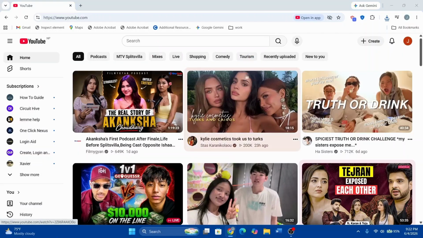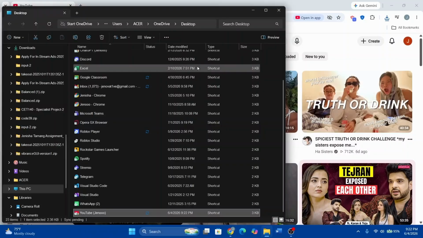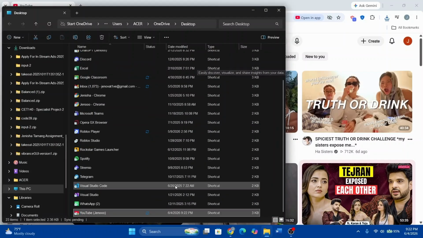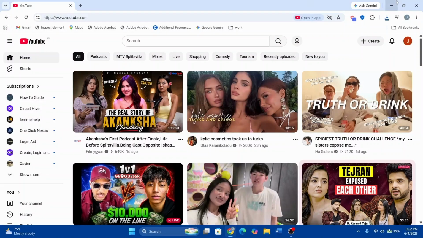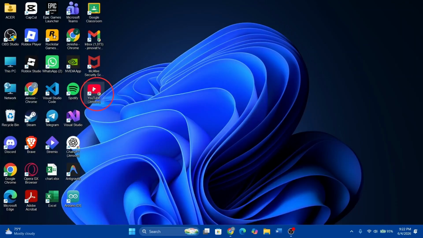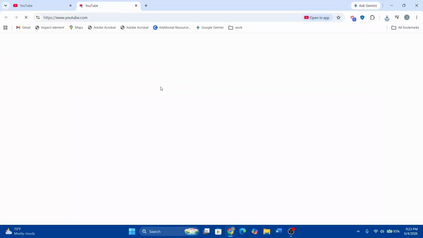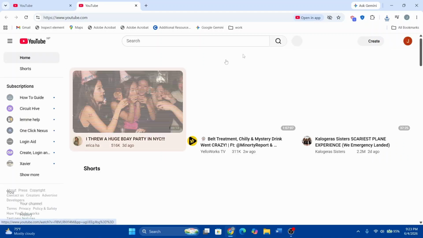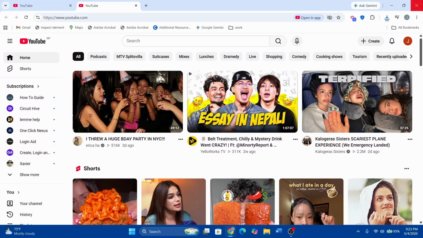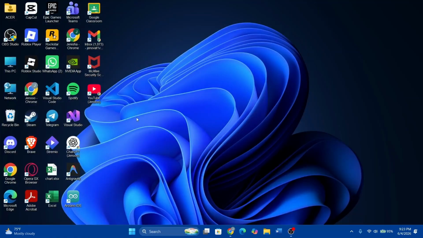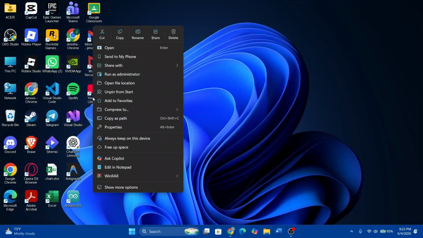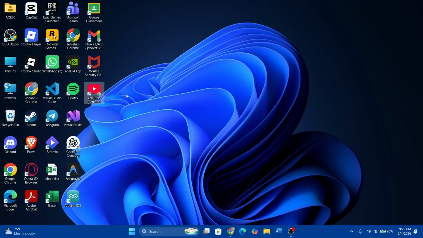From there, YouTube will now be installed as a standalone app on your PC, and a shortcut will appear on your desktop. Once done, double-click on the YouTube shortcut on your desktop to open it and confirm it launches in its own window. Following this, if you want to also pin it to your taskbar, right-click on the YouTube shortcut and click on Pin to Taskbar for quick access.